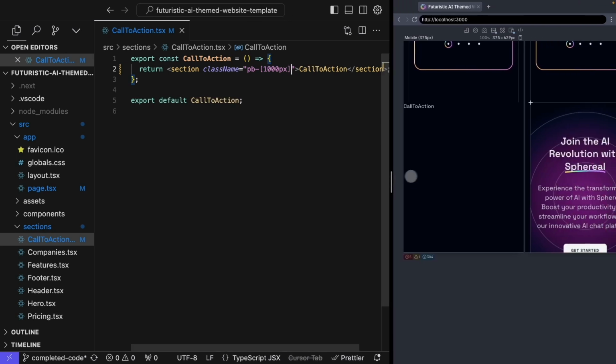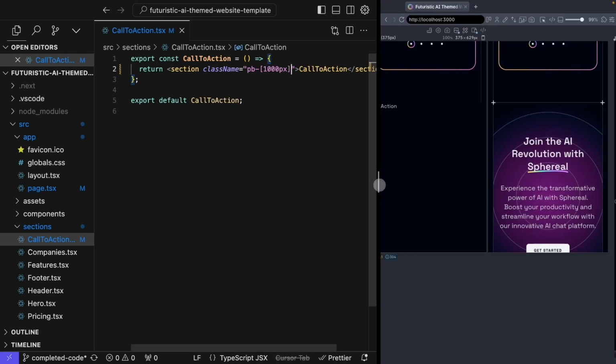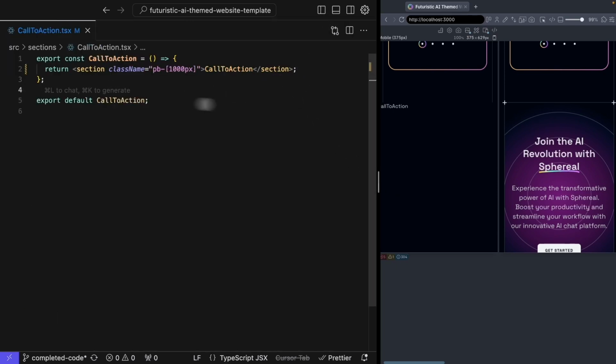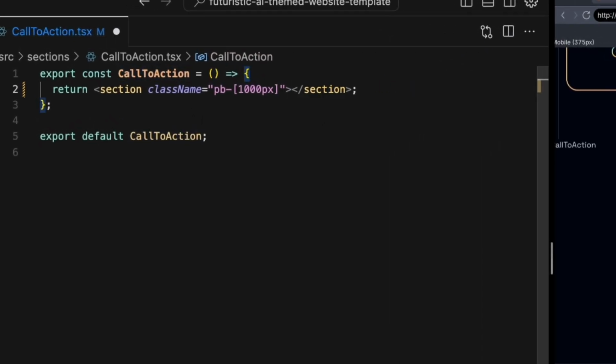I'm also going to pull up my browser a little bit so that as we're coding this up, I can see the content of the section. And with that, I should be able to close out my sidebar and just concentrate on the code within this section. The first thing that we're going to do is replace our call to action text.